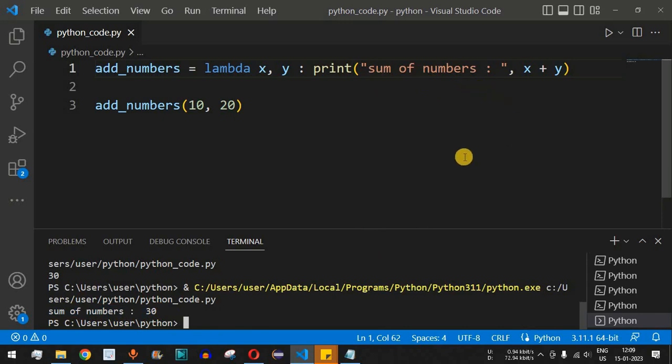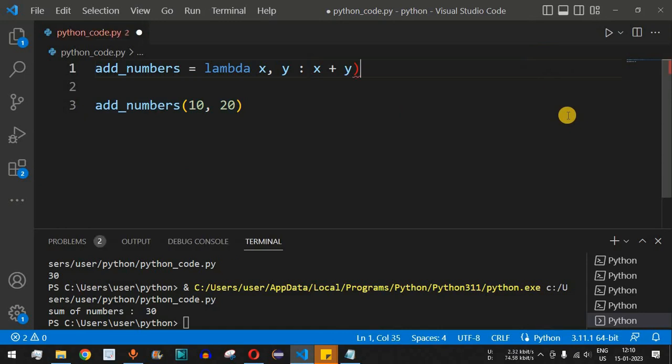Another way that we can print the sum of these numbers is by returning the sum and printing it outside the lambda function. While returning any expression, we need not have the return keyword. We can simply have the expression. So as you can see, the two numbers were passed, 10 and 20. They will be taken by this lambda function in the form of x and y. x plus y will be computed and then returned to the call made using add_numbers. Now we can simply print this.